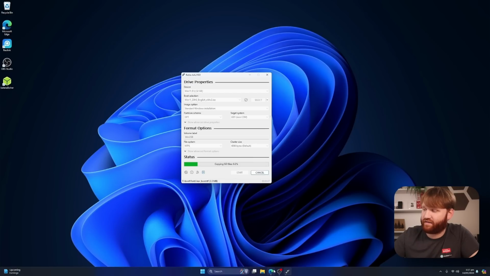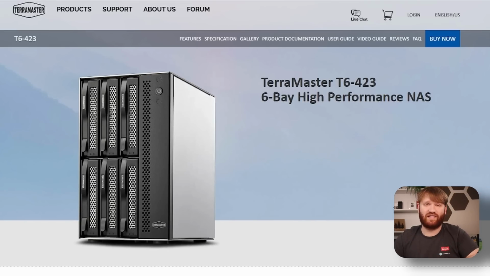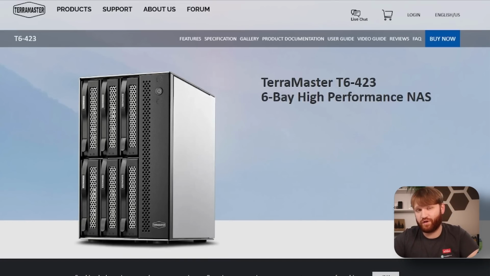And while it does that, the device that I'm going to be installing this on is the TerraMaster T6423. This is the NAS that I've been running forever as my Unraid instance, but I did recently switch that out for the 6-bay Ugreen unit. So we got a free NAS to desecrate.